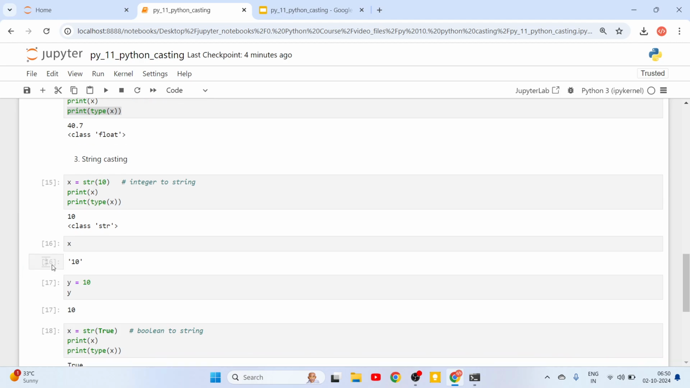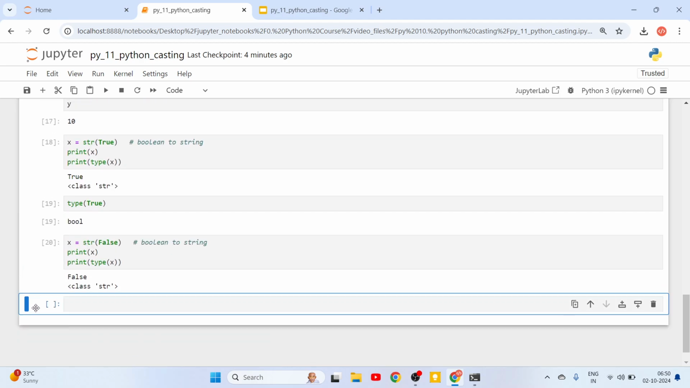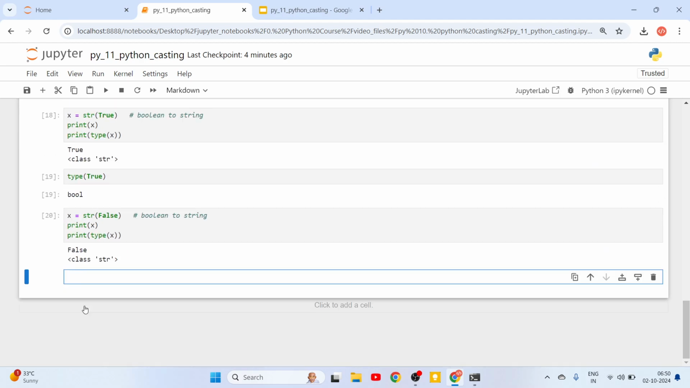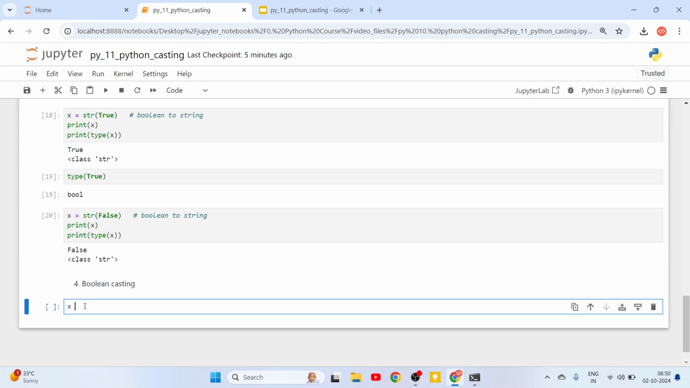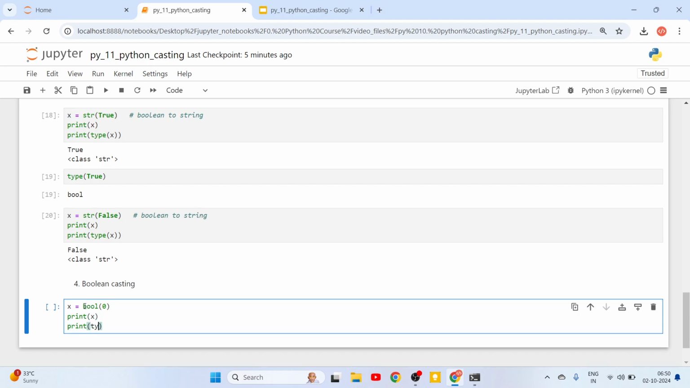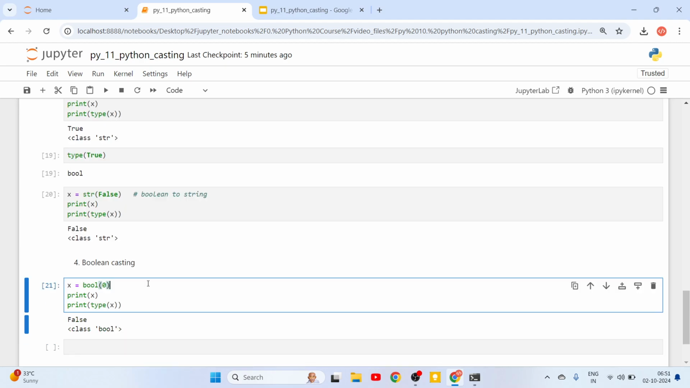The next example that we can discuss is how you can convert other data types to boolean values, and this is, I would say, interesting and slightly different from what we have discussed so far. This is the fourth example, boolean casting. Let's say x is equal to bool of 0, and print x and print the type of x. Whenever you use the bool keyword for this boolean conversion, if the value is 0, it is converted into False. Let me put this in the comments: this converts integer 0 to False.